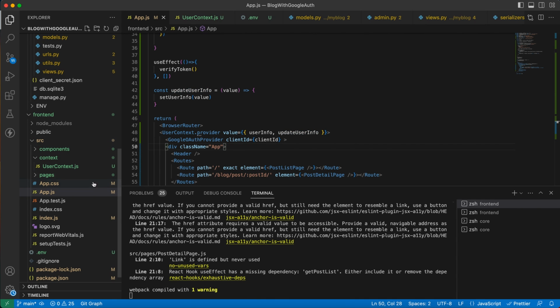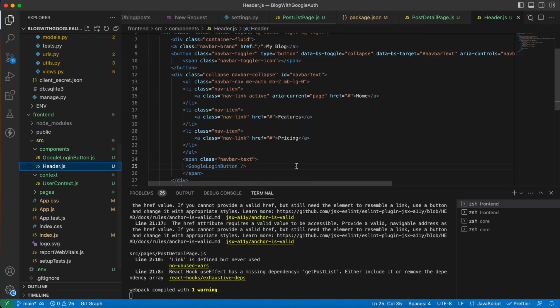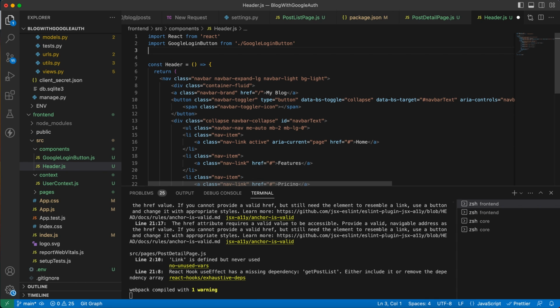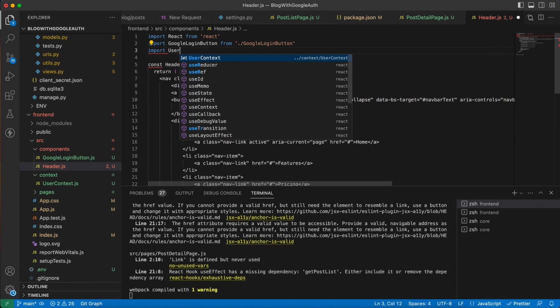The very first place we want to use that is the header, because we want to show the login button only if there is no user logged in. But if there is a user already logged in, we don't need to show the button, and we just want to say hello, and probably the username of the user and a logout button. So at top I need to import user context.